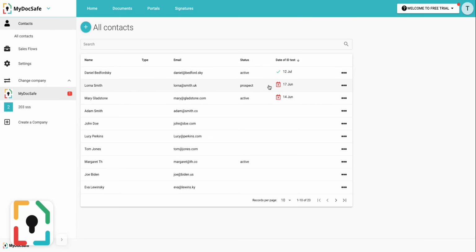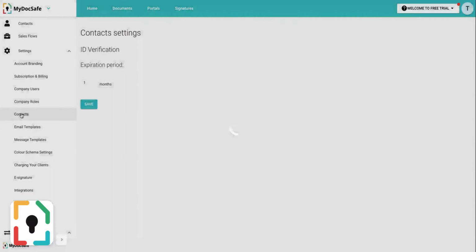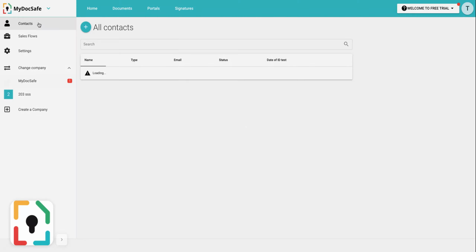How would you set those flags? You could set them manually inside the ID verification test report, or you could set up a timer and automated process which would do this for you. You could set up that automated timer here in settings and in contacts. So you could select the number of months after which you would like an ID verification test to be marked as expired. Now, why would you want to do that?